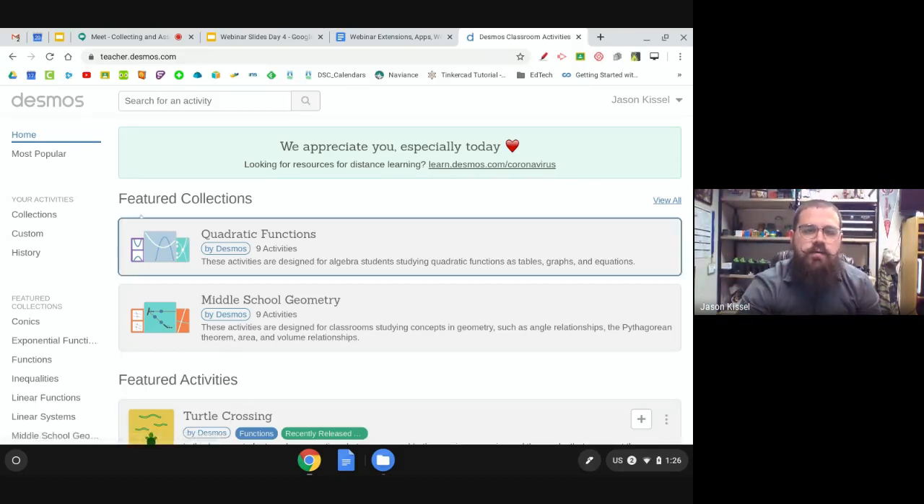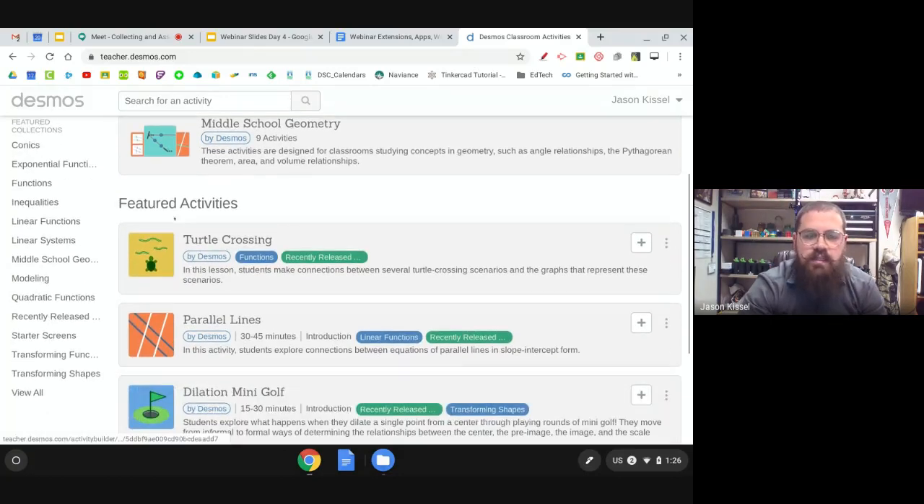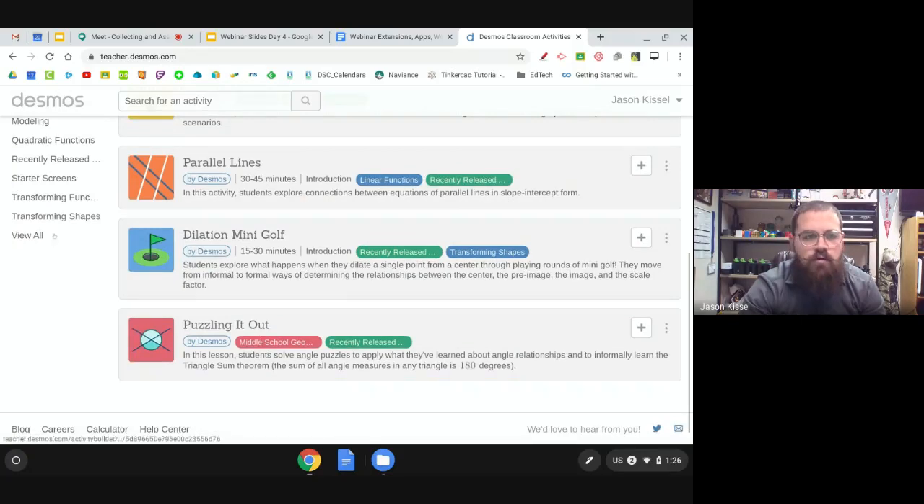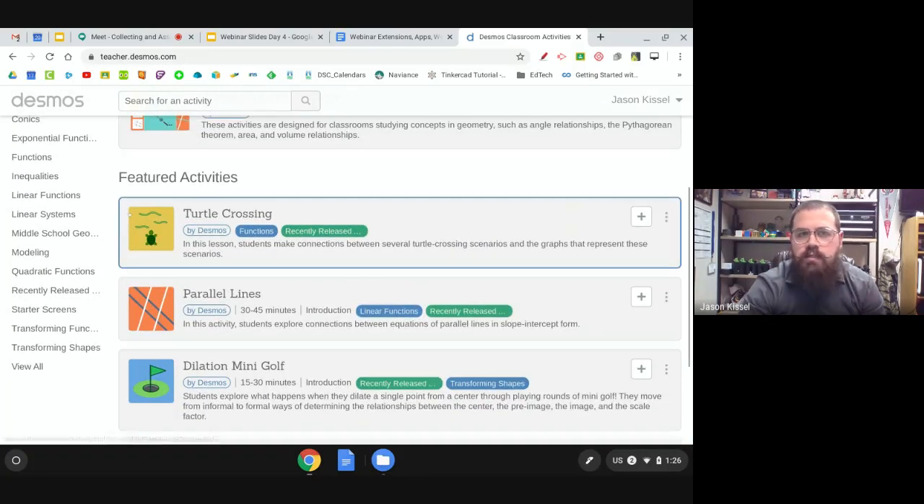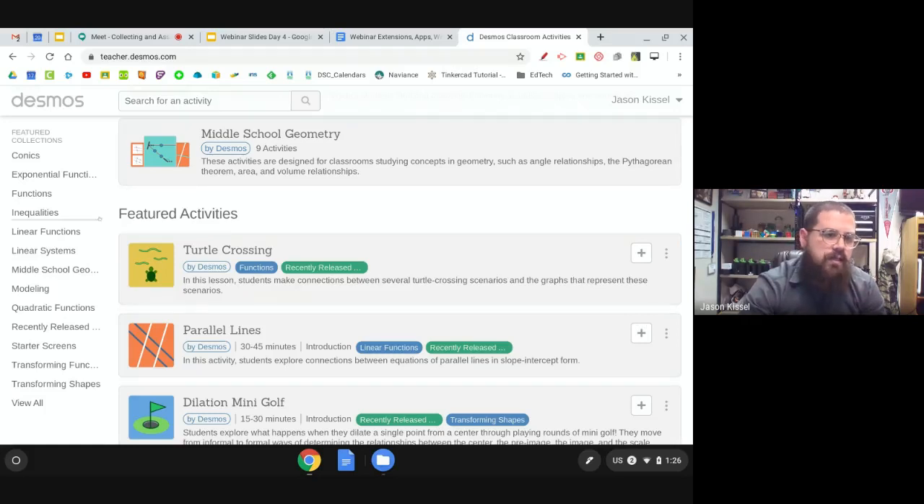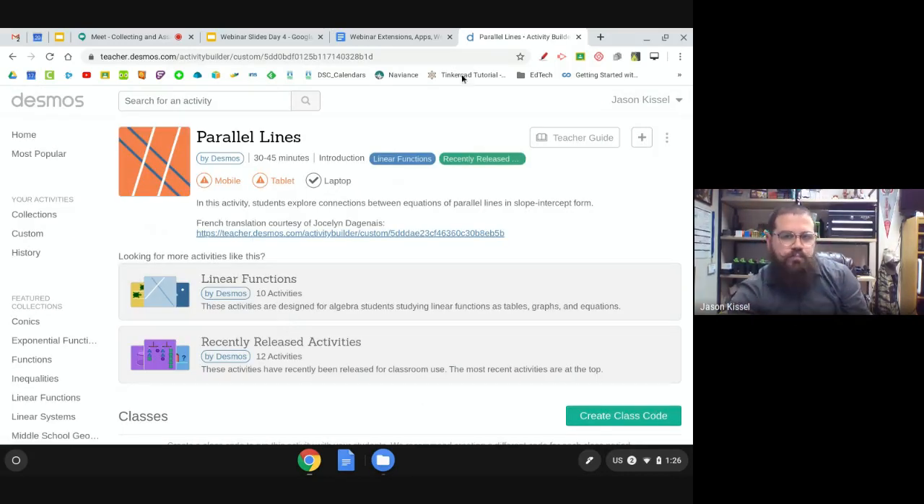So if you go into teacher.desmos.com and you're looking for a specific activity that you want to run with kids, they've got a lot of activities. They have them all tagged. Desmos is working extremely hard to make sure things are relevant to kids and that kids can use them, right? So let's just go on to one that's random, parallel lines.